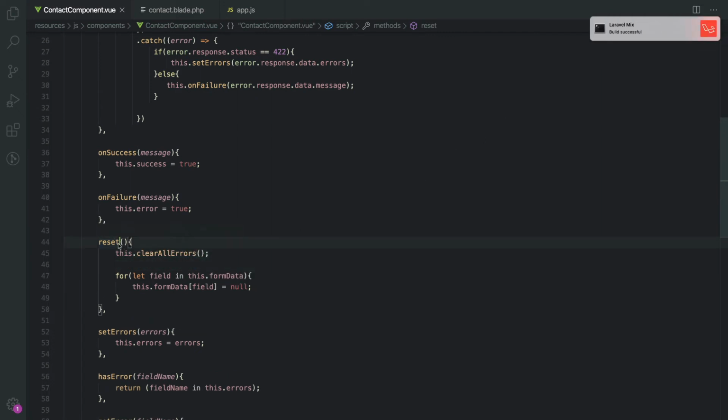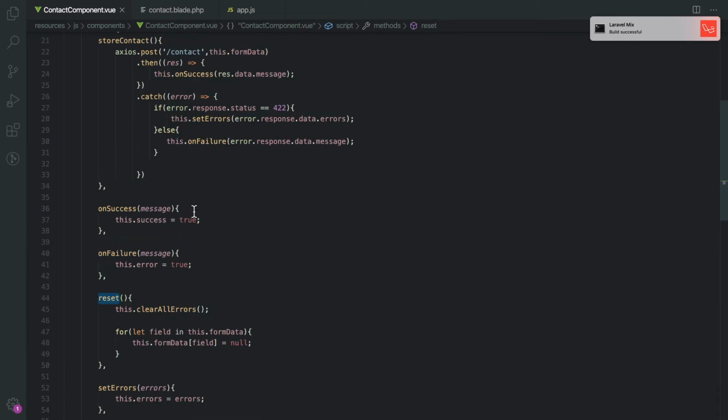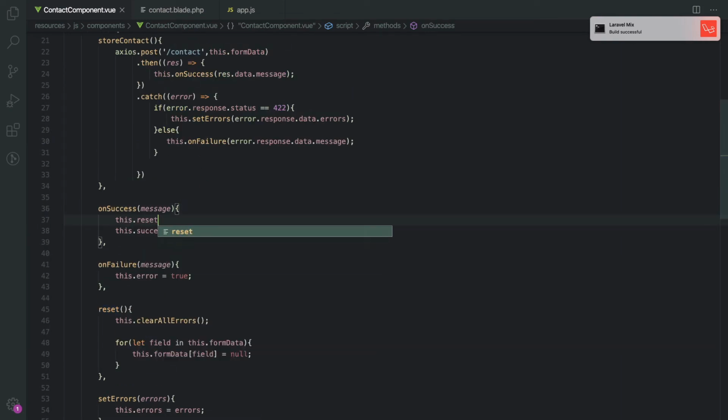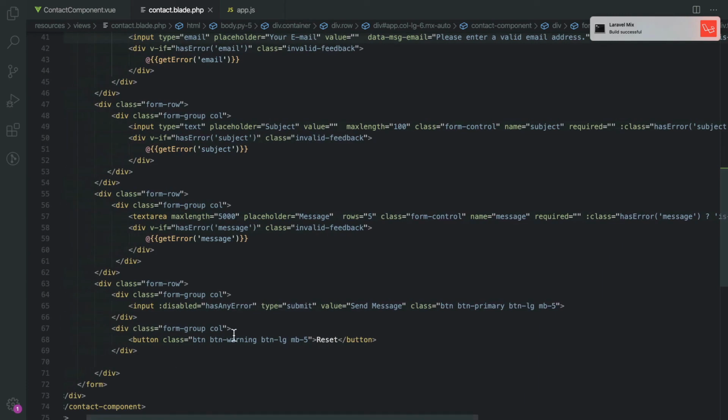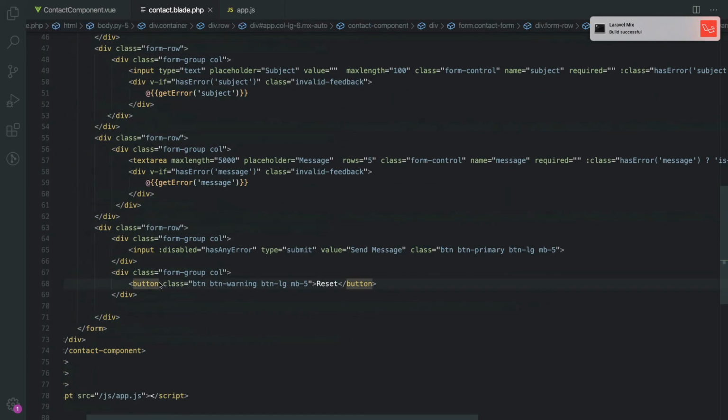So when do we need to reset? Once we reach the success stage. So I will call this.reset from here, and we also need to bind this method to our reset button. So for the reset button, when we click on it, prevent any default action and just call the reset method.